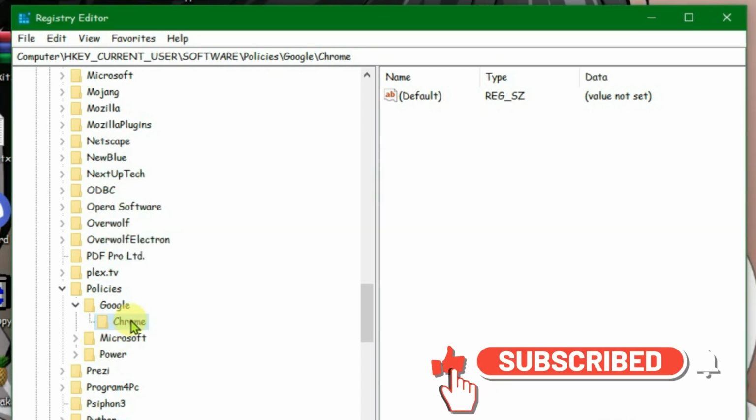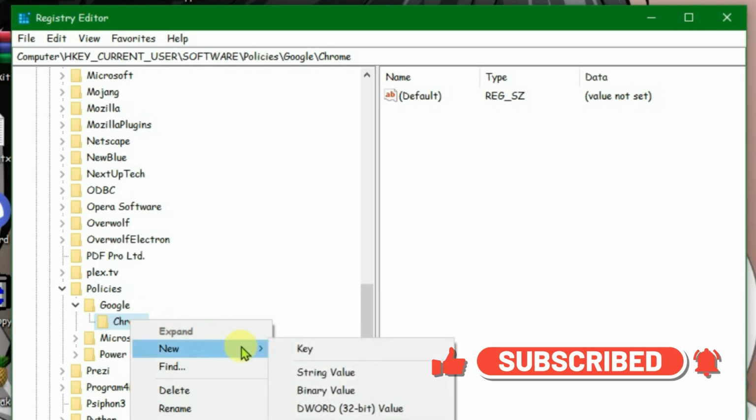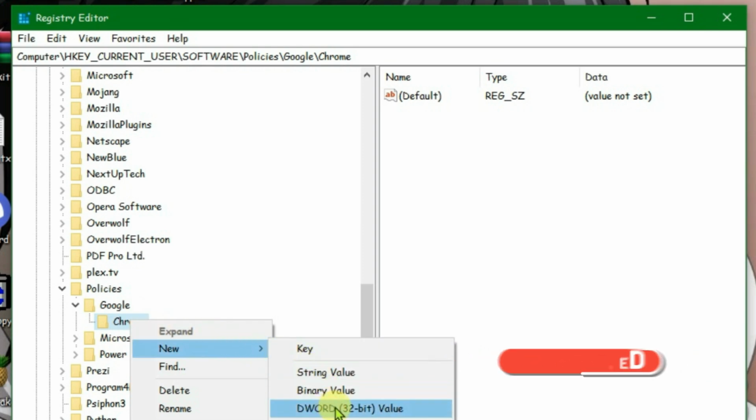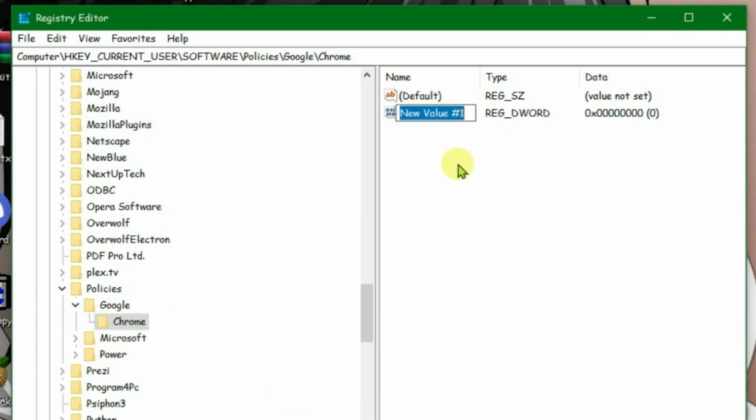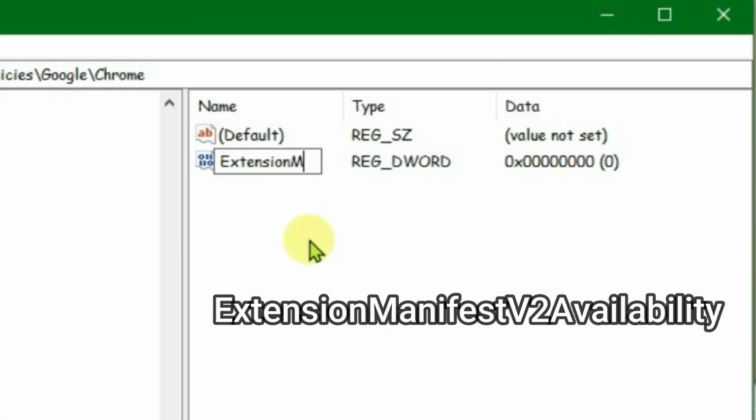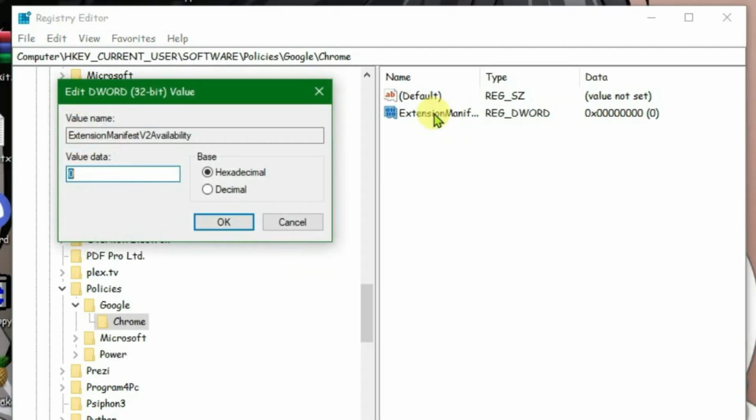Now on this Chrome folder, right click and then go to New and then go to DWORD 32-bit value. And we have got one key here. Rename this key to ExtensionManifestV2Availability and enter. Double click this and put the value data as 2 and click on OK.